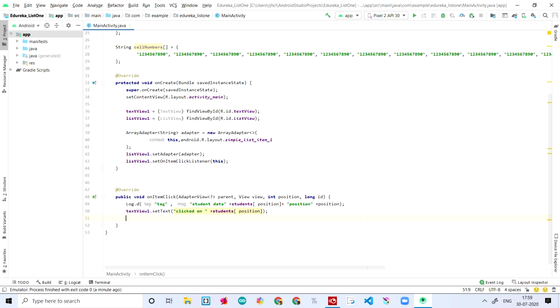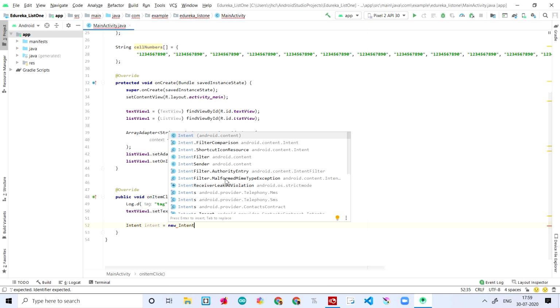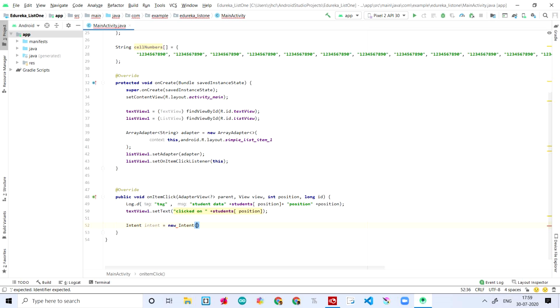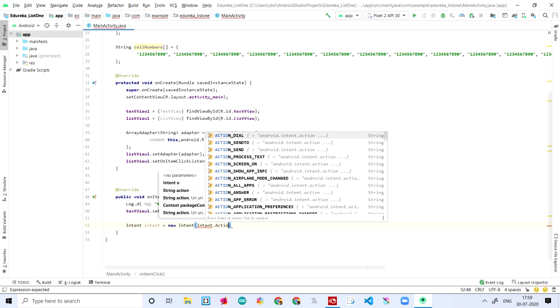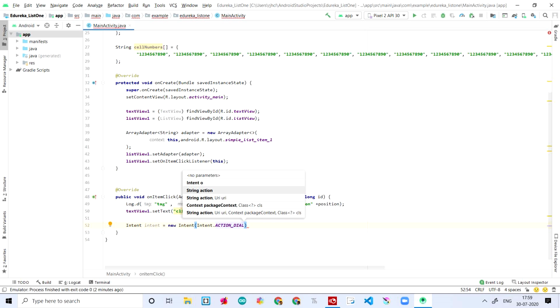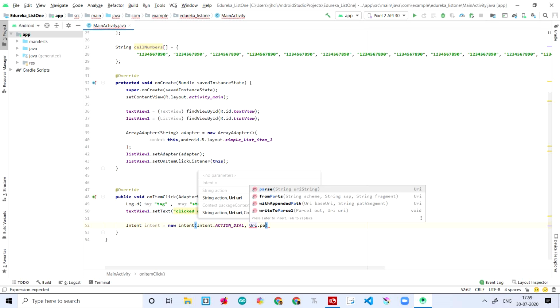Let's come down and then say Intent. First one is I with I uppercase and the second one is with small lowercase, is equal to new Intent. So this intent helps us to dial a call. And then the action of the intent is dial a call. So I'm writing down intent dot action underscore dial, comma Uri with U uppercase dot parse.